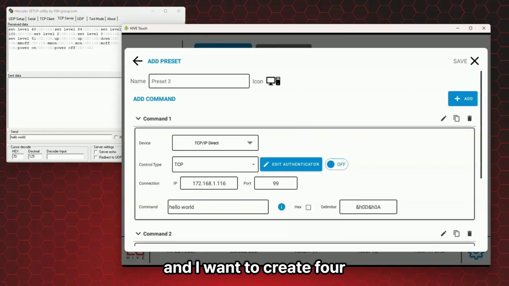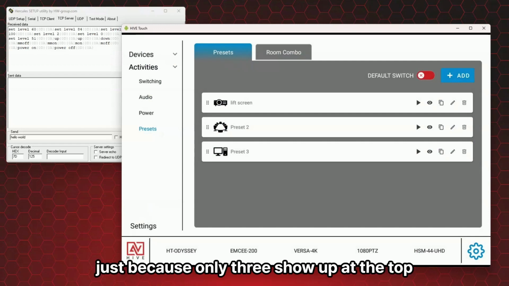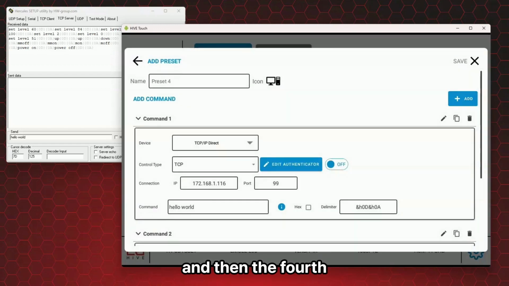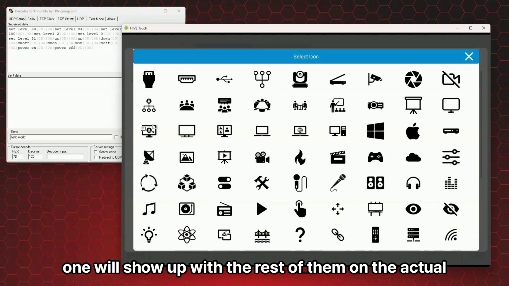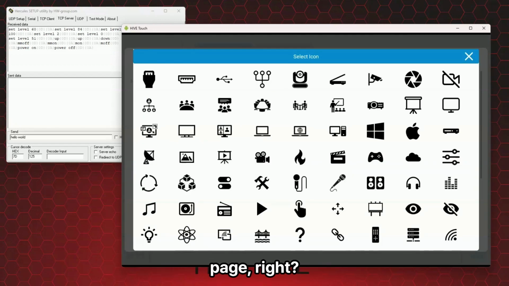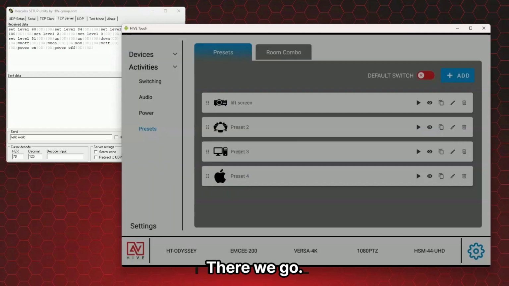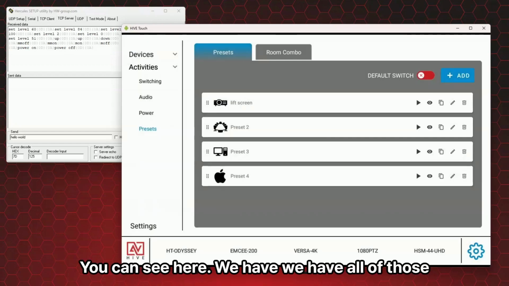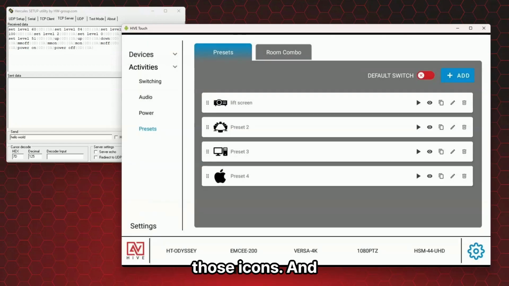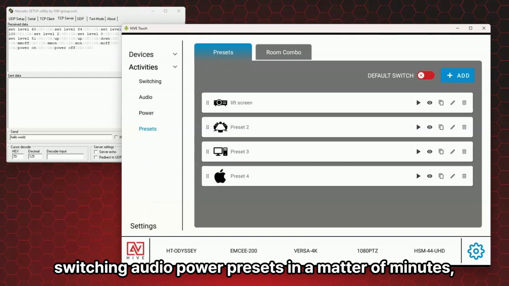And I want to create 4 just because only 3 show up at the top, and then the 4th one will show up with the rest of them on the actual page, right? There we go. And you can see here we have all of those icons. And now we have everything built: switching, audio, power, presets in a matter of minutes, really.